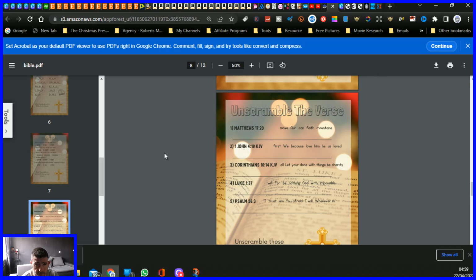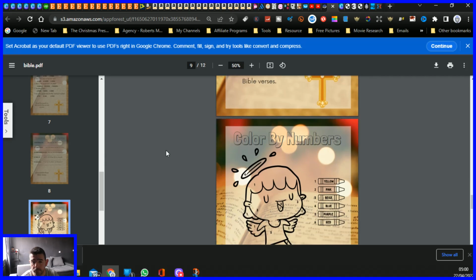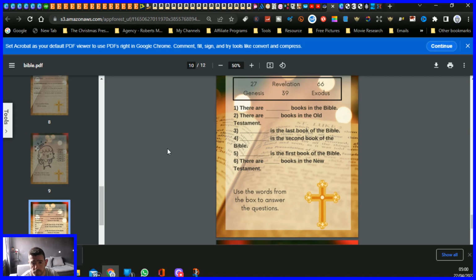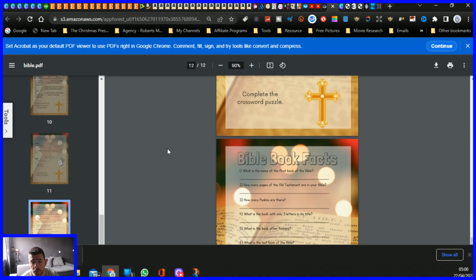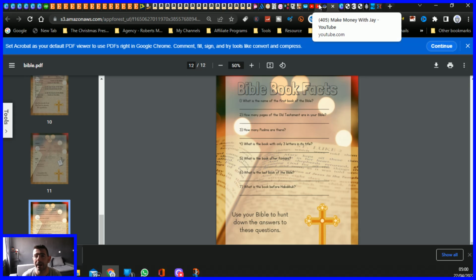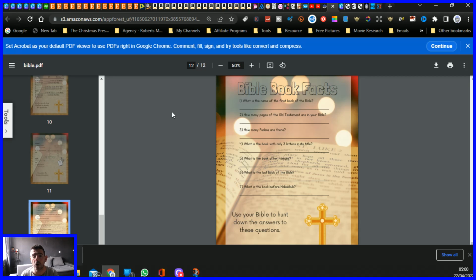Yeah, guys, so you can sell with the answers. Unscramble the verse, colour by number, Bible verse numbers, Bible crossword, book facts. So they're learning, guys. That is a great printable for selling on Etsy. And the good thing is, guys, you can print these off yourself, you can use them yourself, or you can sell them on Etsy or any other selling platform. There's 12 games here, so you could sell 12 games on Etsy individually.